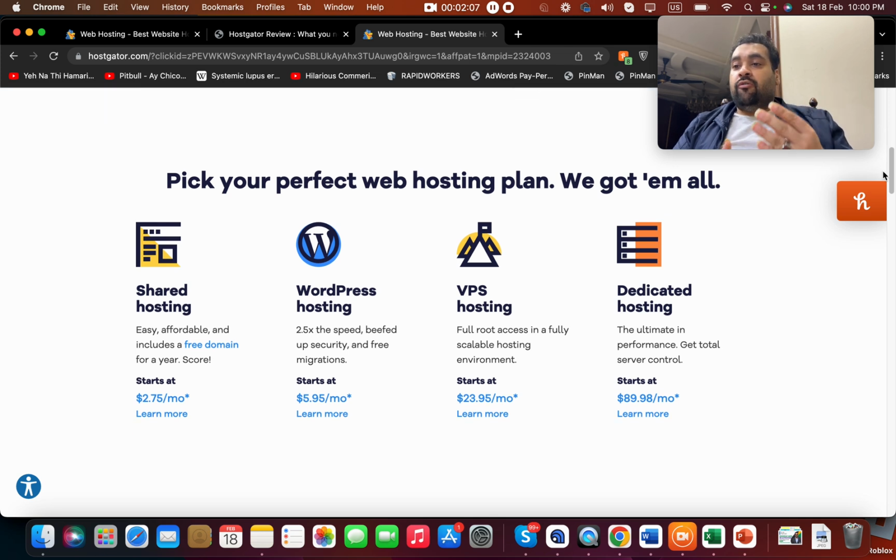They offer four types of hosting: shared hosting, WordPress hosting, VPS hosting, and dedicated hosting. If you ask me which one you should opt for, as a beginner, as a newbie, I recommend you go with shared hosting. Even as a professional, I recommend shared hosting. VPS hosting or dedicated hosting is limited to very, very advanced users.